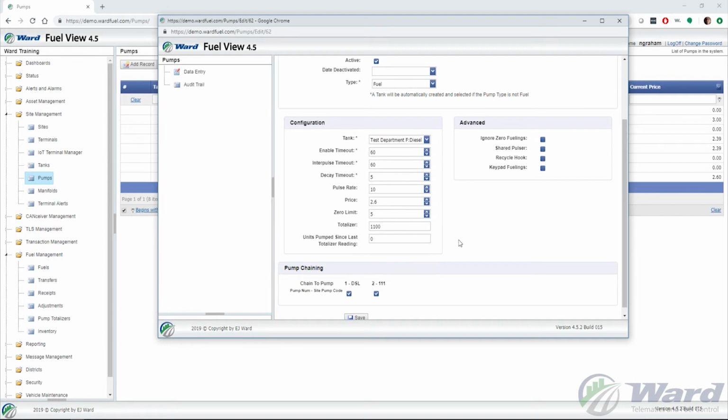And I can do it each pump at a time. But let's say I do a totalizer reading across an entire site. I think it's a lot easier if we just do it from the pump totalizers page, because you can just keep adding them instead of going to those pump records. But it's really up to you, and it's your preference.